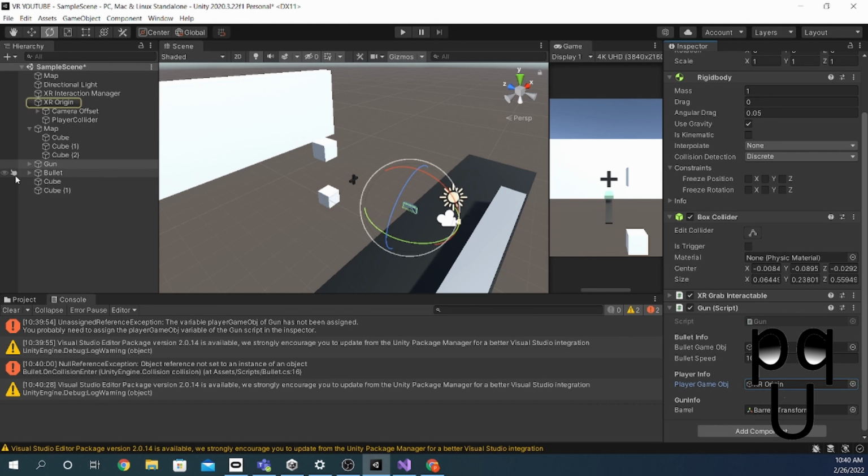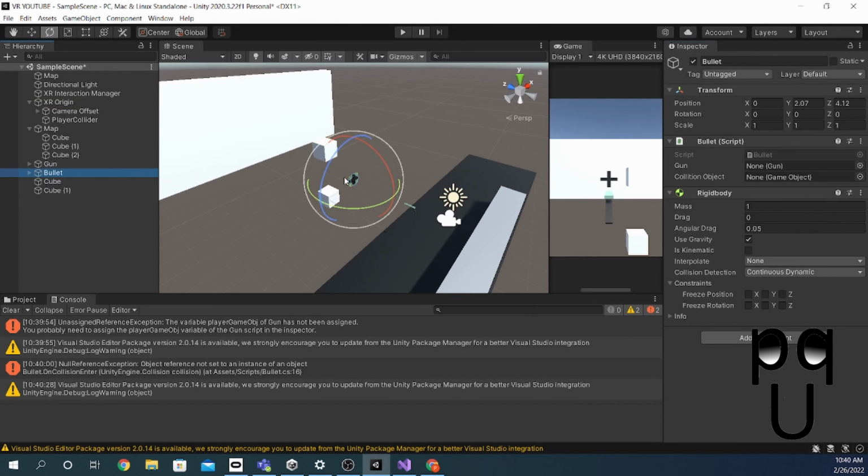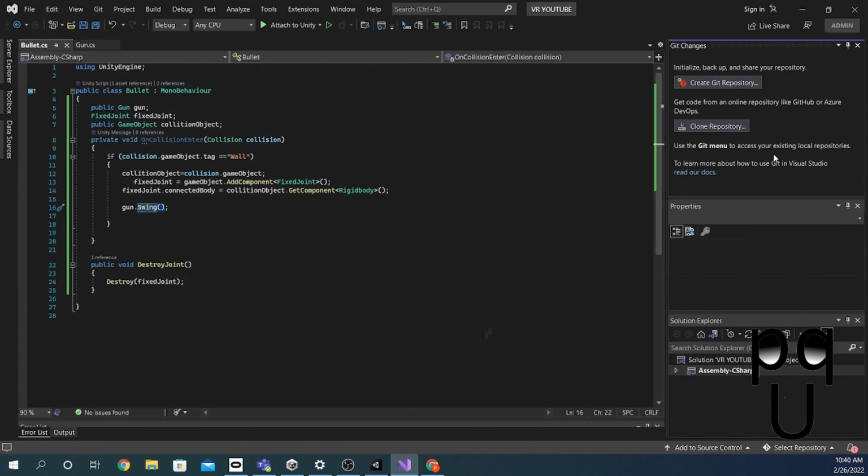And after that, go to the bullet. And as you see, the gun is empty. This collision object is the object that the bullet collided with, which is public, and it should be public because in the gun script we are using it. Drag and drop the gun and come back to the script.